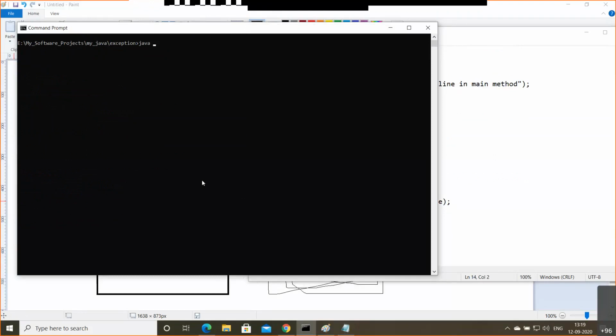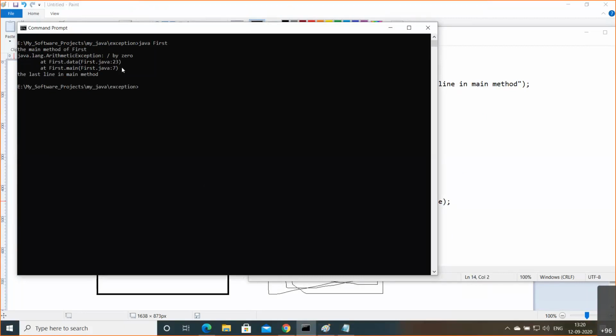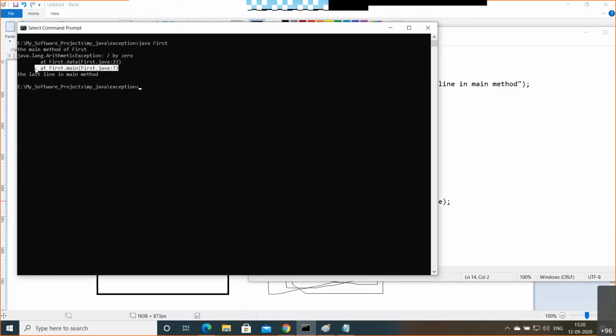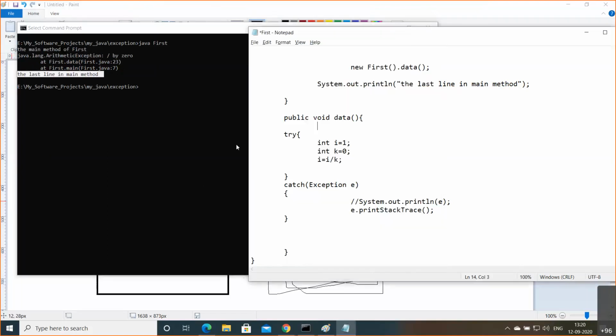So you're handling the exception inside the data method, and there shall be no change on the execution side. Like if I execute the program now, java first, we don't get any execution change. Again, you know that the data method is called by main, so the stack remains intact. And from data, line number 23 is the actual code which is responsible for the exception, and the exception is ArithmeticException. The first line of the main method has executed, as well as the last line of the main method has executed. So that is not going to really change anything.